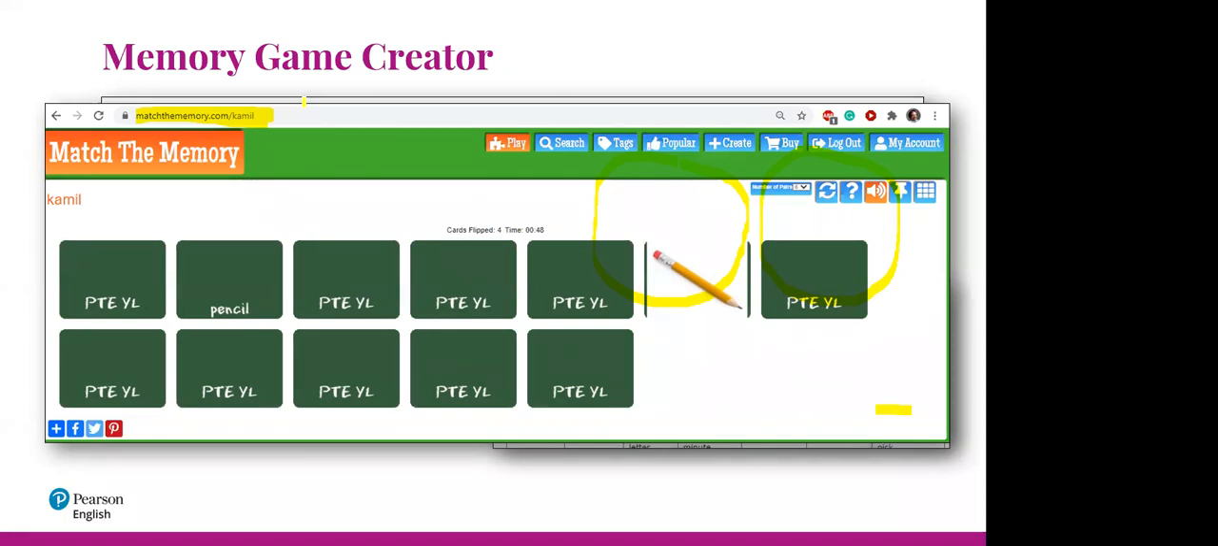But you can also find creators that will help you to prepare and print out cards. So it's a perfect game for preparation, because this is exactly what is assessed in this task. In this task, the skill that is assessed is the ability to recognize commonly used nouns. And this is exactly what we are doing here by matching the name, pencil, with the picture of a pencil. So this is what is happening in the game.